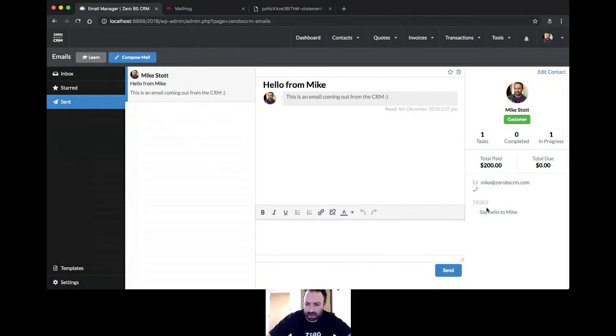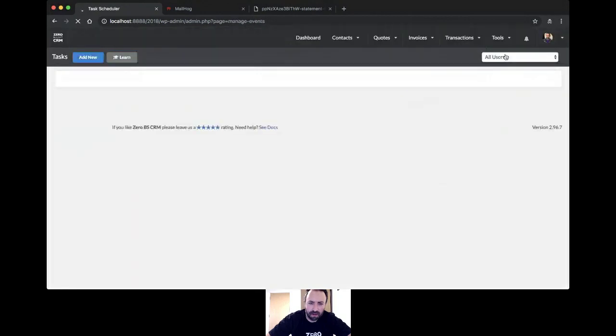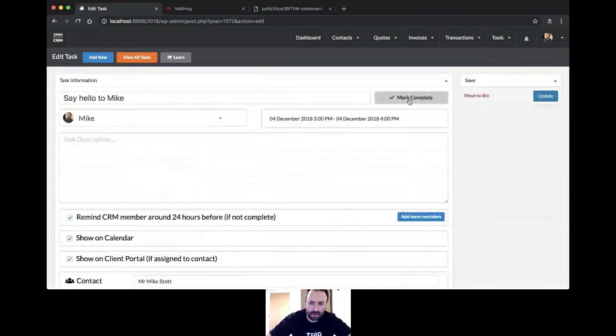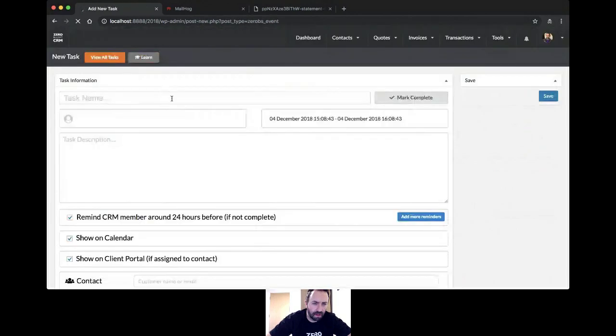You'll also see there's a task, say hello to Mike, and there's one task in progress. The task area is under tools, task calendar. You can add as many tasks as you want. Say hello to Mike is a task I added earlier, and I've done that now, so I can mark it as complete. And say I've got another one, and this time I want to follow up with Mike.